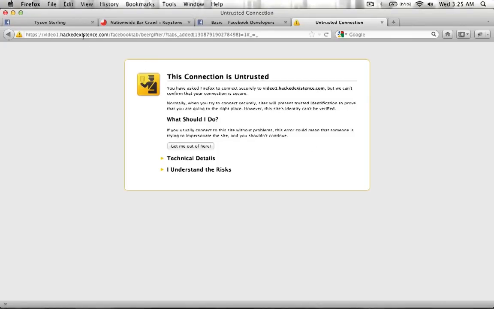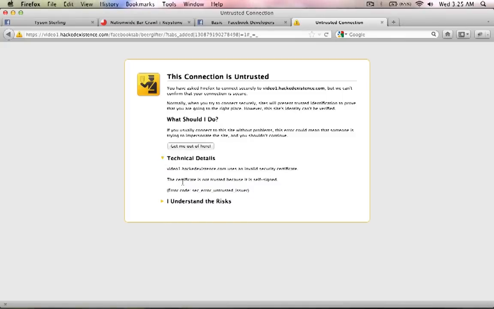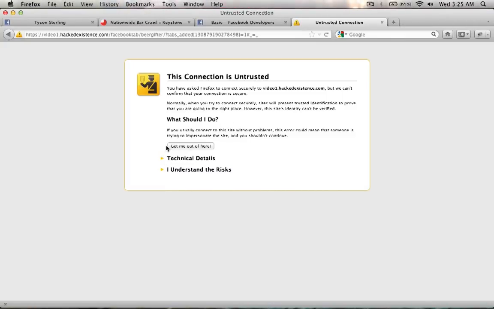And now you can see it took me to video1.hackedexistence over HTTPS. And you can see the problem here is that my certificate is self-signed, but there is a certificate there nonetheless. Click understand the risks, it'll work.